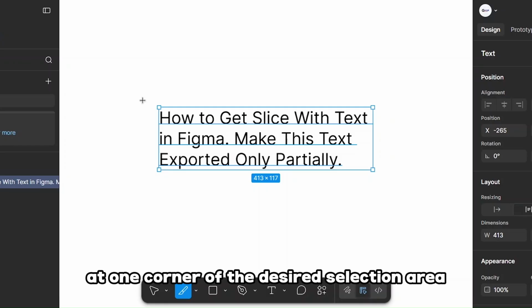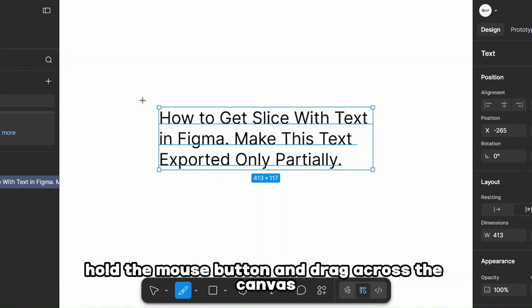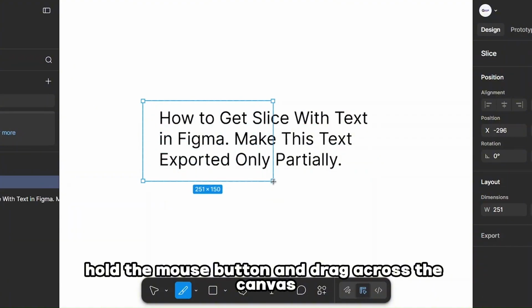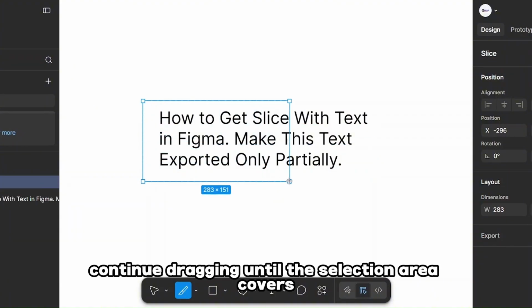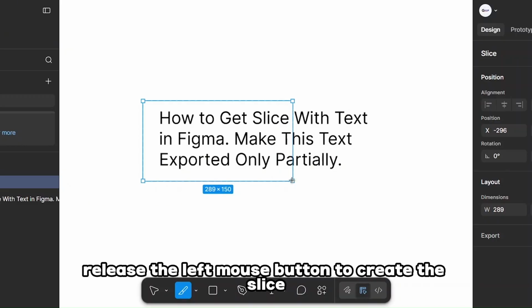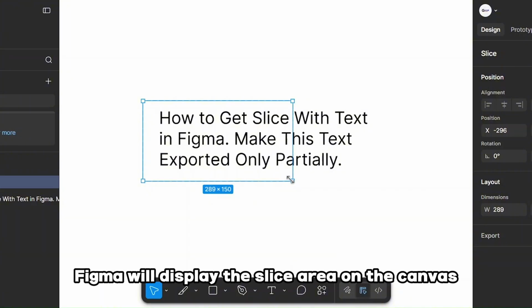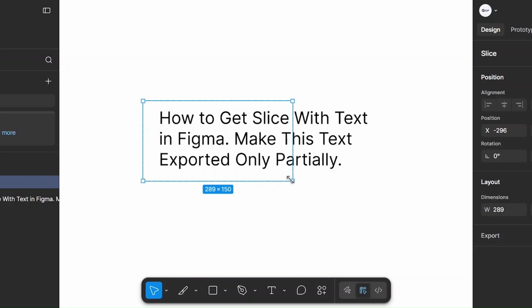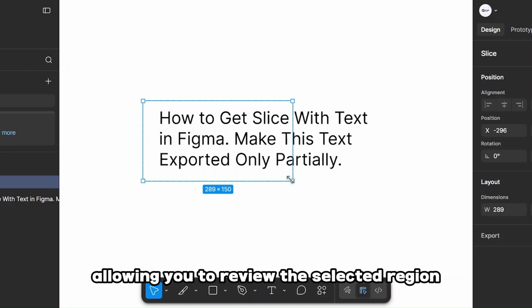Position the cursor at one corner of the desired selection area. Then left-click, hold the mouse button, and drag across the canvas. Continue dragging until the selection area covers the portion of the text and design you want to include. Release the left mouse button to create the slice. Figma will display the slice area on the canvas, allowing you to review the selected region.